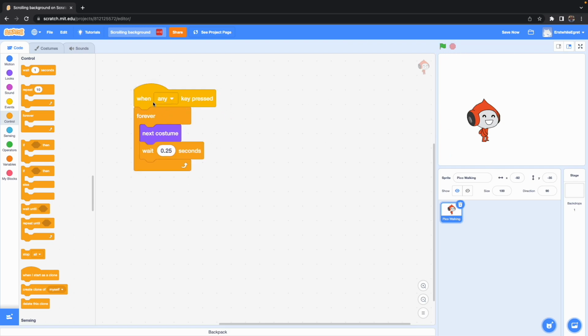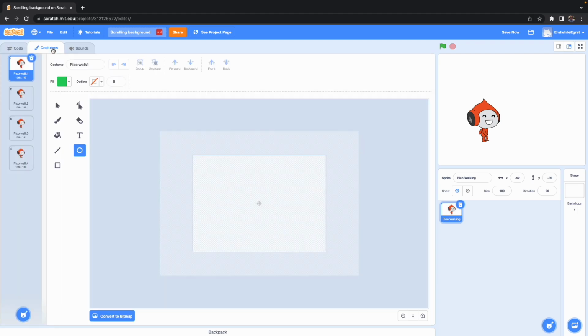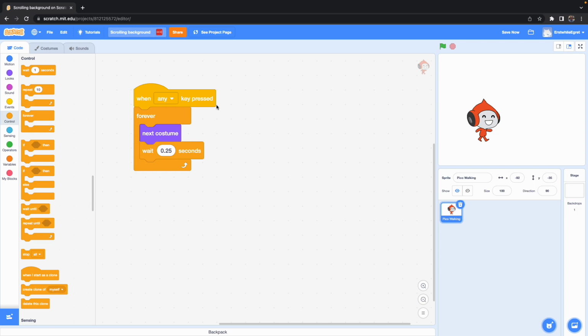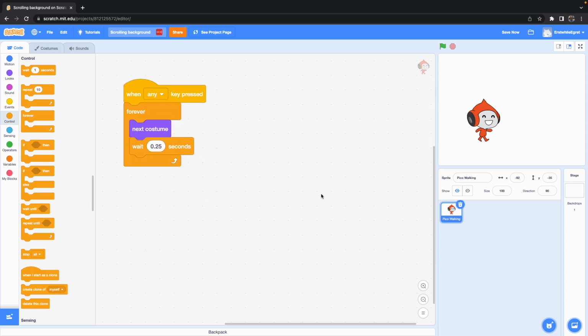So that is how we get the walk happening. It's just you have some kind of trigger that starts a loop that goes on for however long you need it to. We're going to have it go forever. And next costume, and then wait 0.25 seconds. Next costume, wait 0.25 seconds. You have to make sure it is a sprite that has costumes that will make it look like it is walking when you have them there. Now, that's all there is to that.